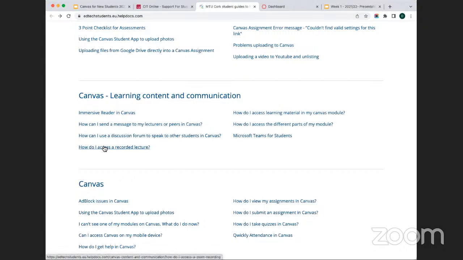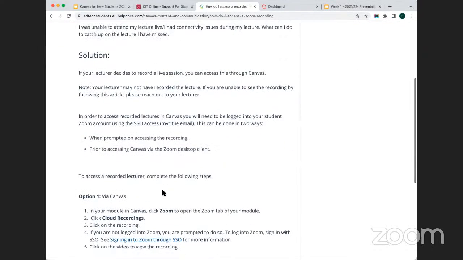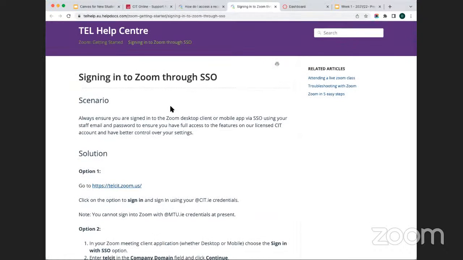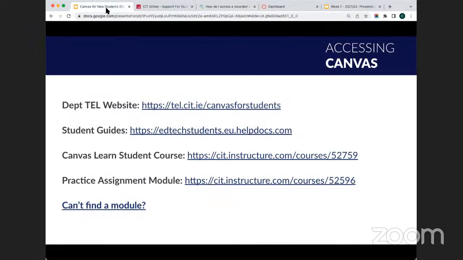So for example, how do I access a recorded lecture? It just walks through the process that I identified there in terms of getting at the Zoom recording. And again, if Zoom is looking for details, you can see here there's links to other help articles there in terms of signing into Zoom and so on and so forth.